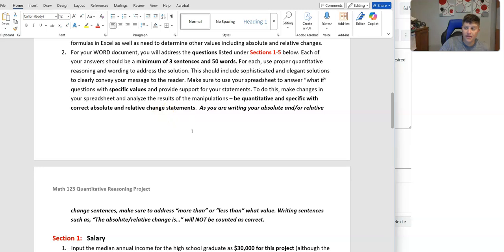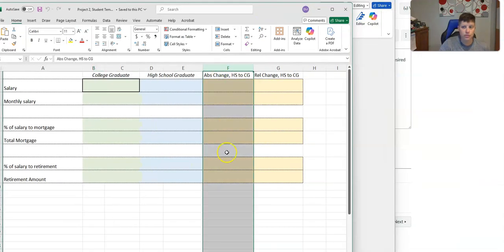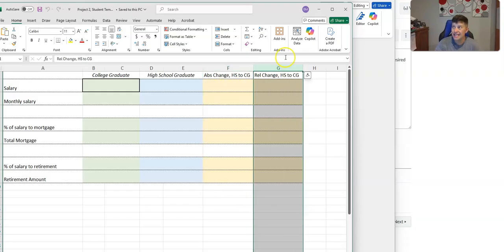Okay, the big thing that you may notice is that column F is about absolute change and column G is relative change. However, if in your sentence you say the absolute change is 40, you will not receive credit for that. No, because that doesn't tell me anything. If you go up to somebody and say the absolute change is 20, they're going to look around and be like, what are you talking about?